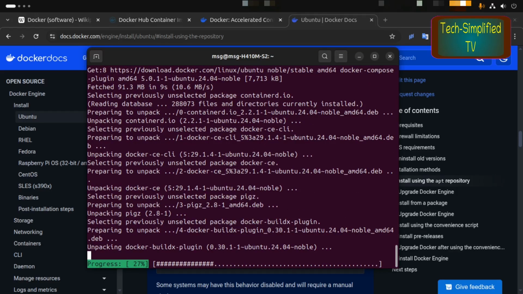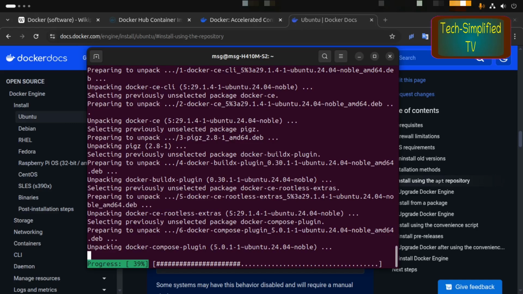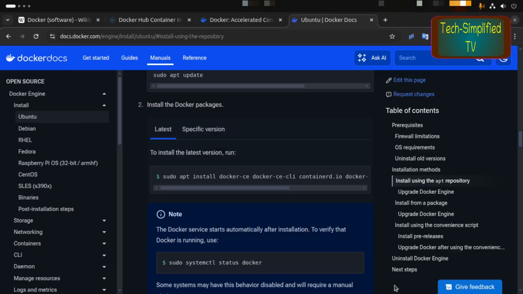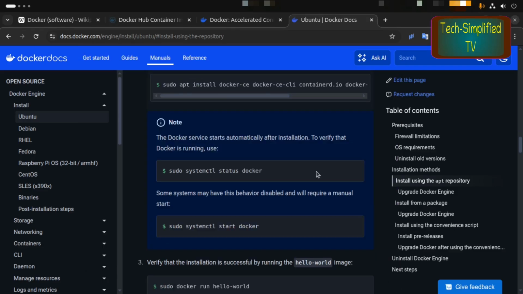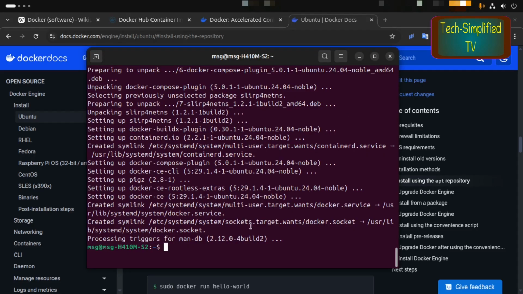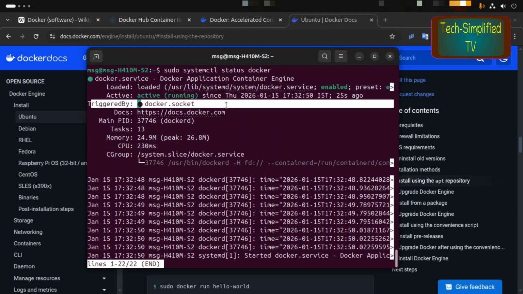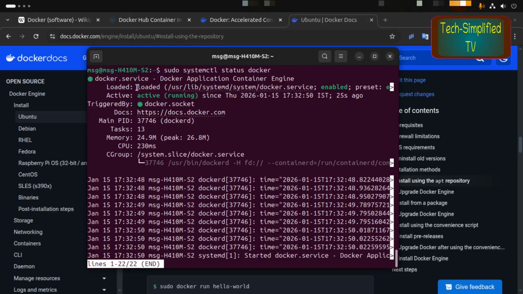Now you can see the installation is progressing, and I think we are almost done. Yes, we are done. So after this, I'll check the status. I'll click copy here and I'll go back to the terminal and paste it here. You can see the status that Docker is active and running.